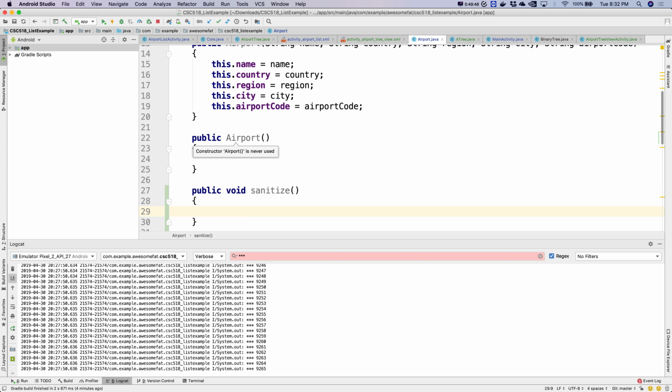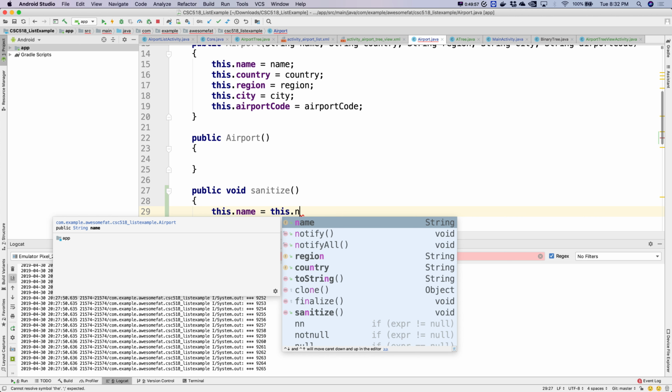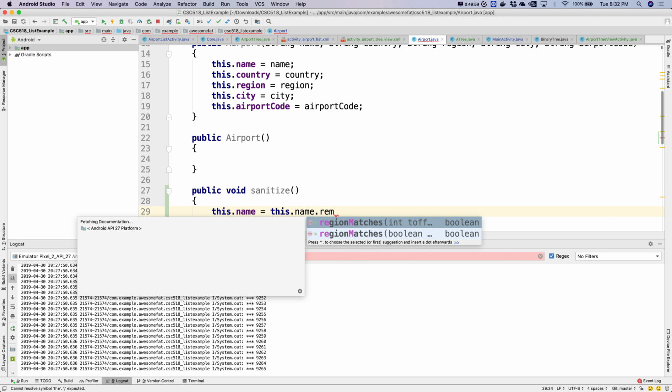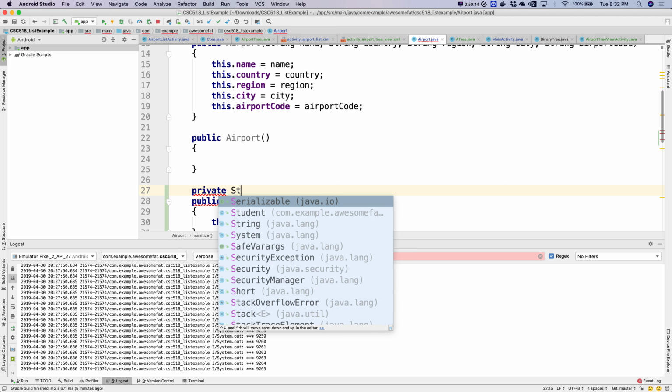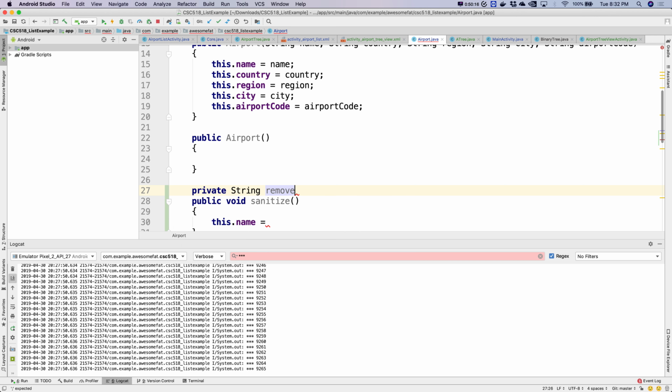Okay. So what we're going to do is say this.name is equal to this.name dot, what's it called? Well, rather than that, I'm just going to look it up. I'm just going to write my own thing real quick. Private string removeStuff.